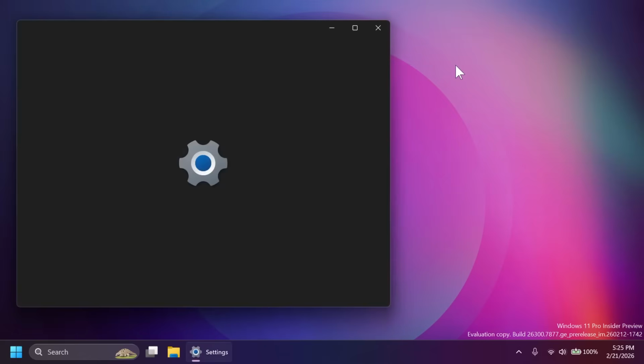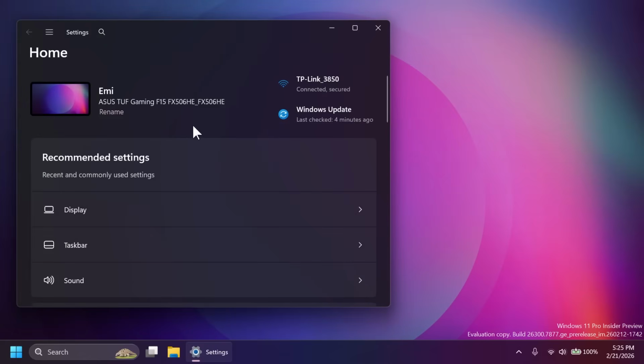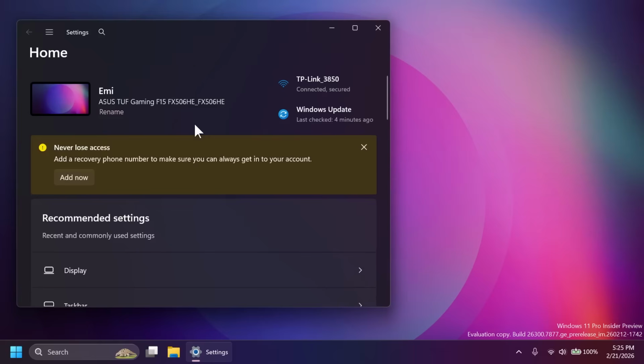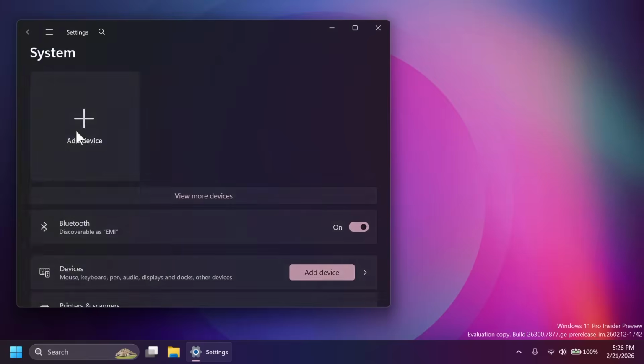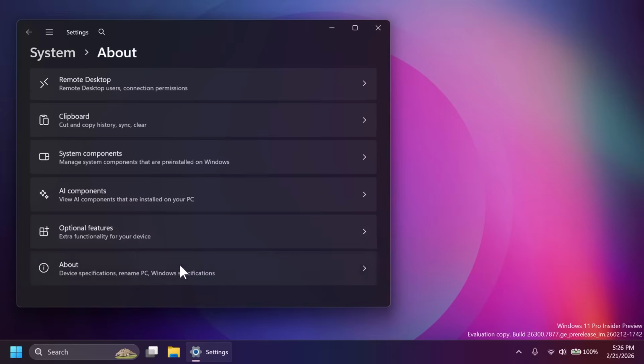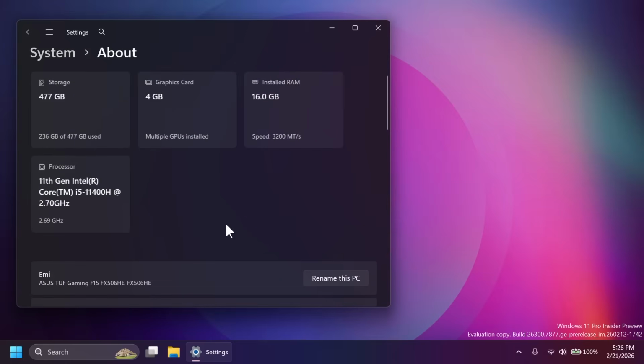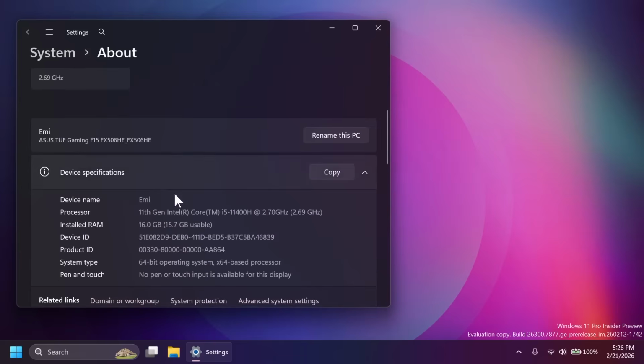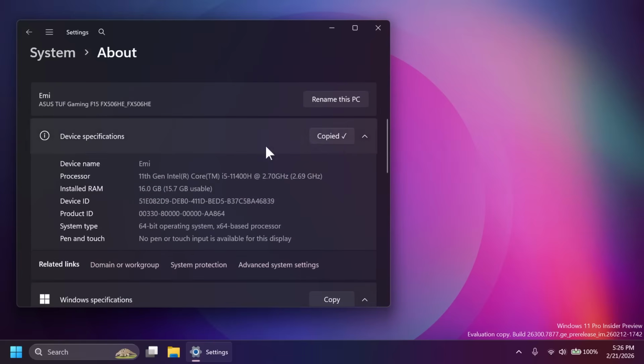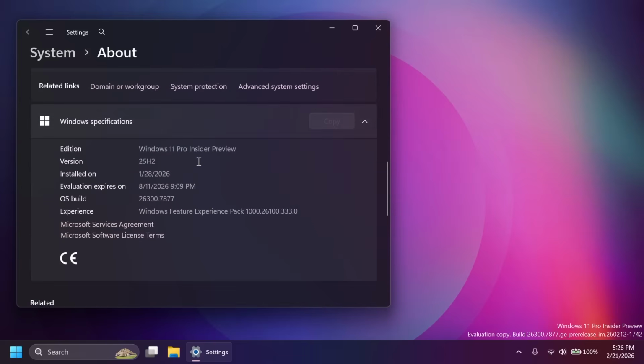Now we have quite a few changes related to the settings app. First of all, Microsoft is adding the new device card in the settings homepage with a quick link to the about section, and also some changes related to enterprise users on IT managed devices. And also in the about section of the settings app, we're going to notice a few changes. For example, the key device hardware details are once again shown at the top here, as you can see with these cards. And other info related to your computer is very easy to copy if you want to do so by clicking on the copy button if you want to copy your device specifications or your Windows specifications.